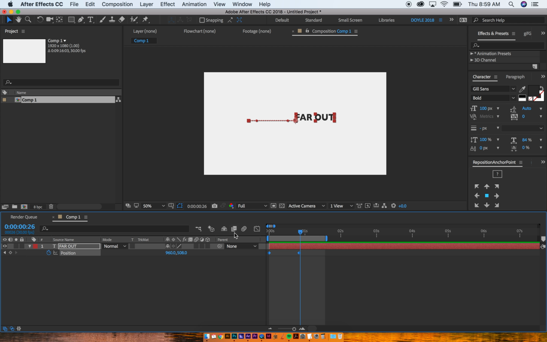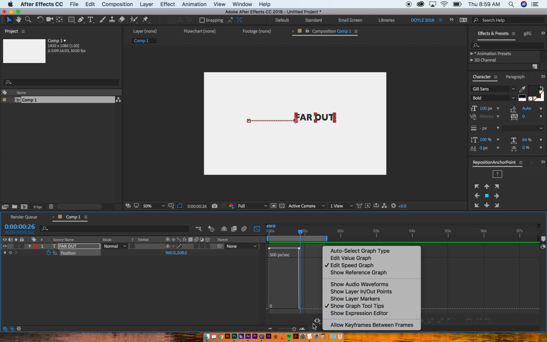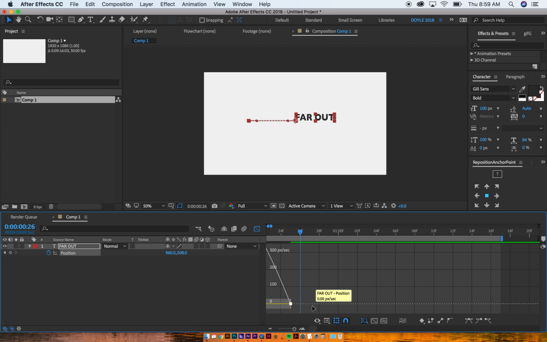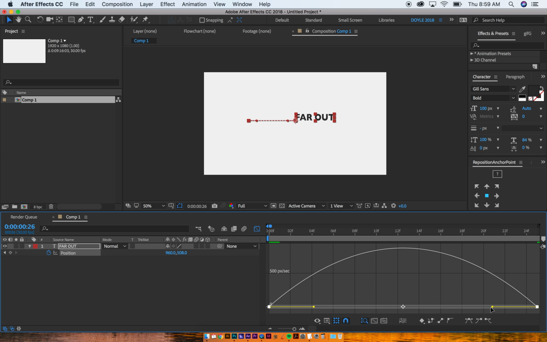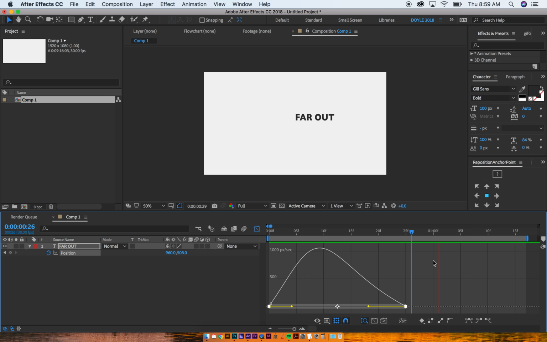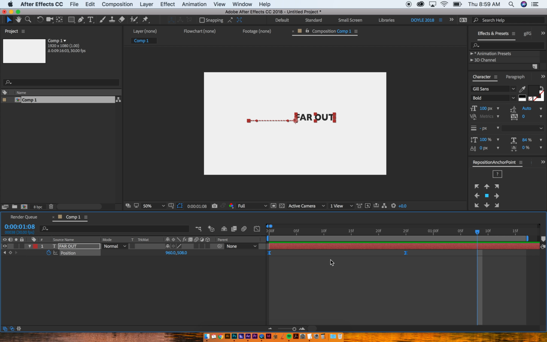Let me use the graph editor, and when using the graph editor, always have it on edit speed graph, because then you'll see it like this. Just grab these points, and I always click right here, the easy ease. Then if I test it with Control 0, you can see it speeds up and then in, which I'm not a big fan of. Let me do it like this. Okay, there it is.